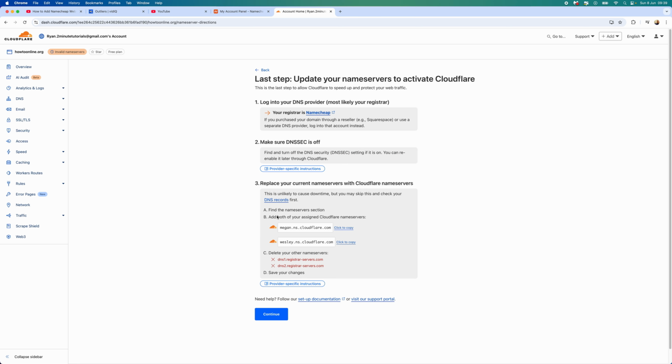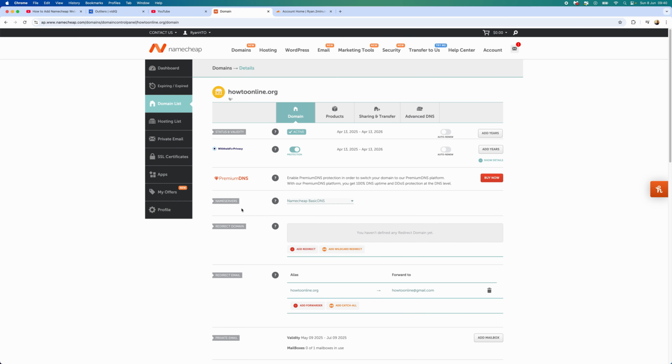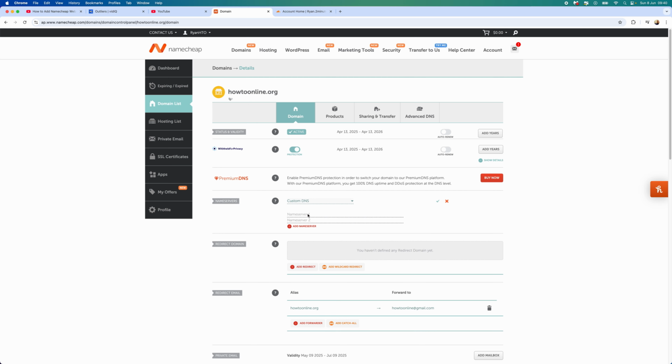And then from here, what we now need to do is add the Cloudflare name servers to our Namecheap account. So we need to copy the first name server. So click to copy. You then want to head over to Namecheap, go to your custom domain, select manage. And from here, you now need to go to name servers, click on the drop down menu, select custom DNS. And here is where we can now add our name servers.